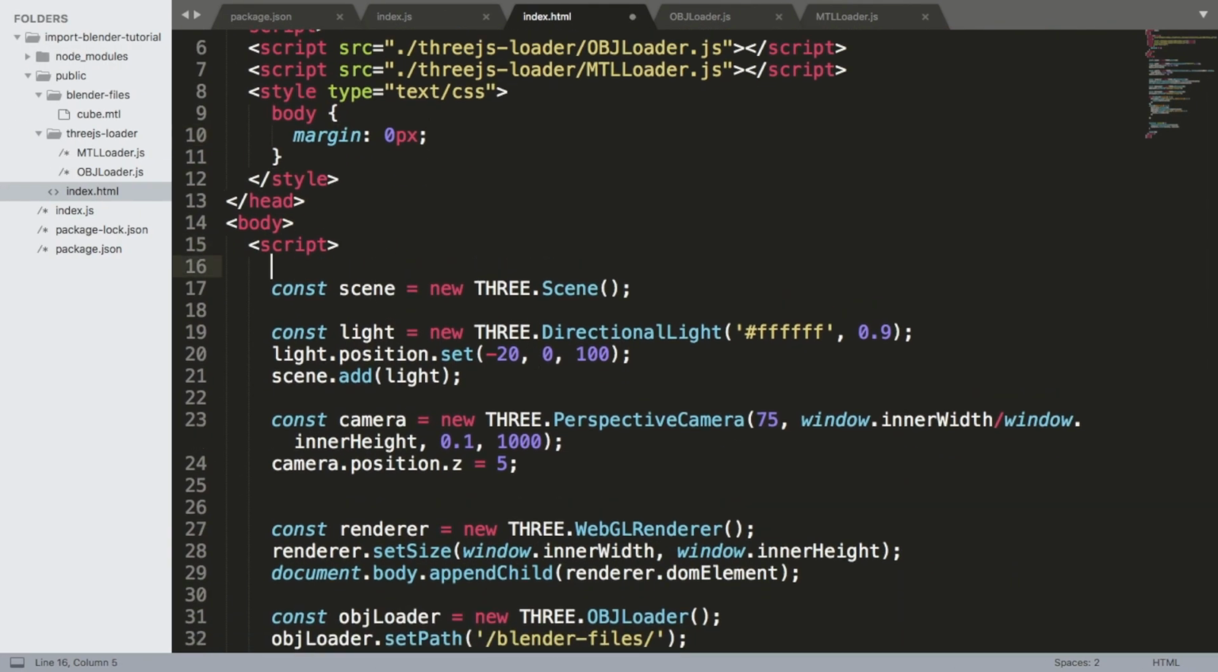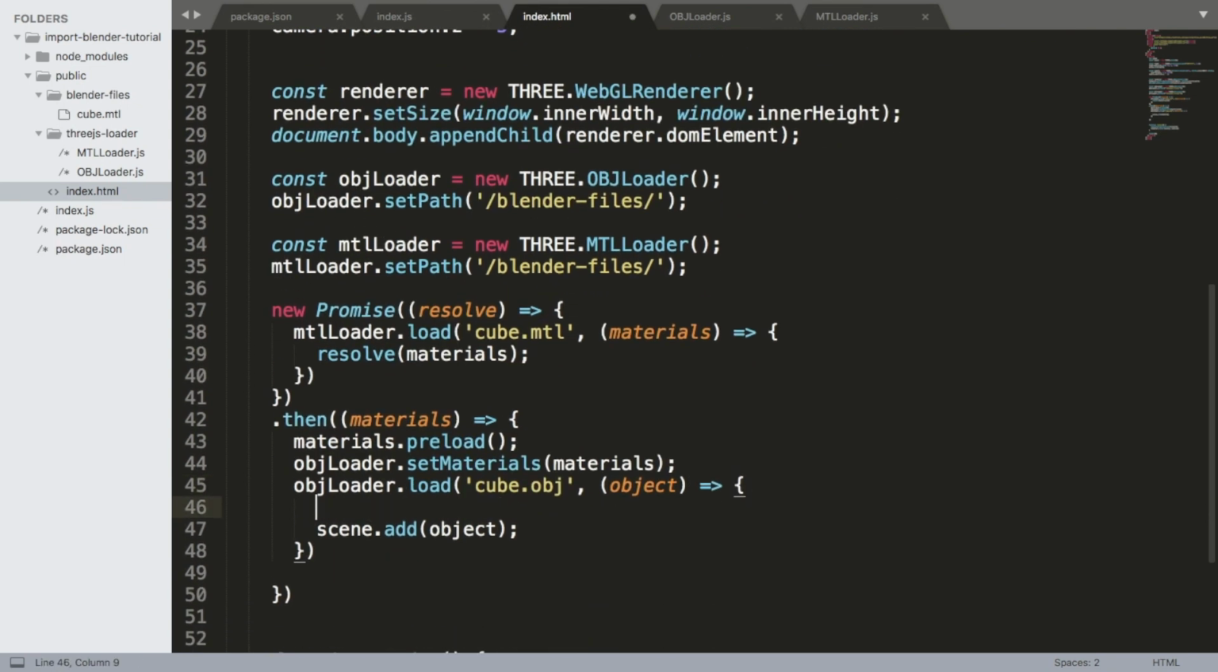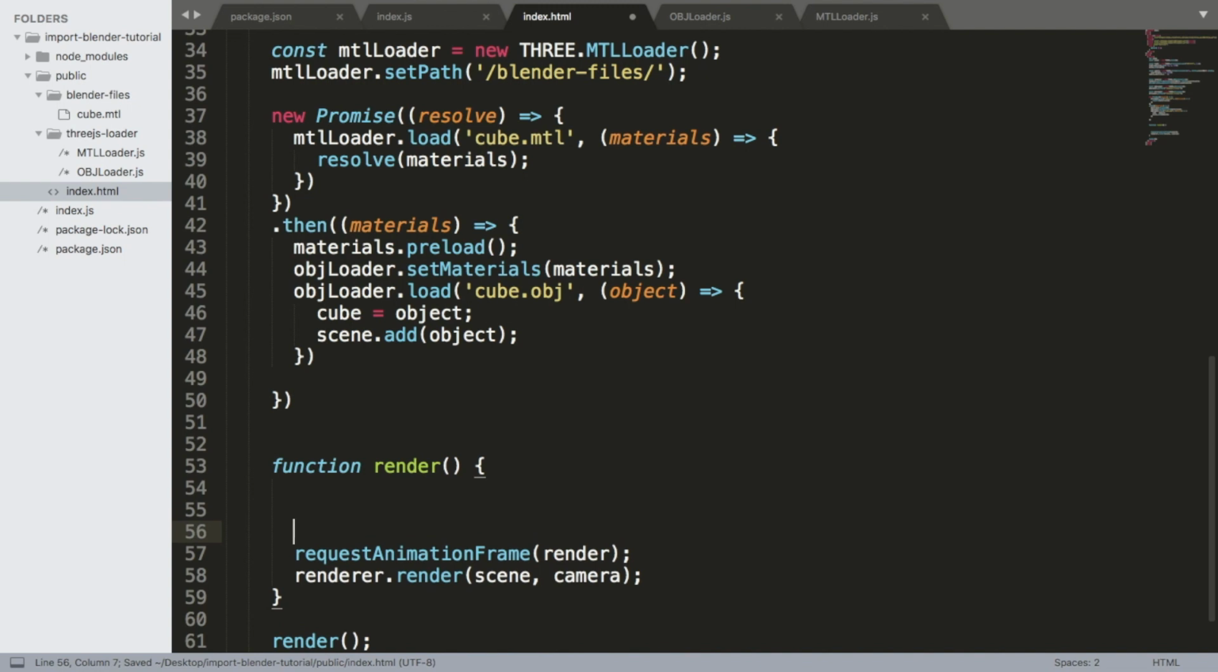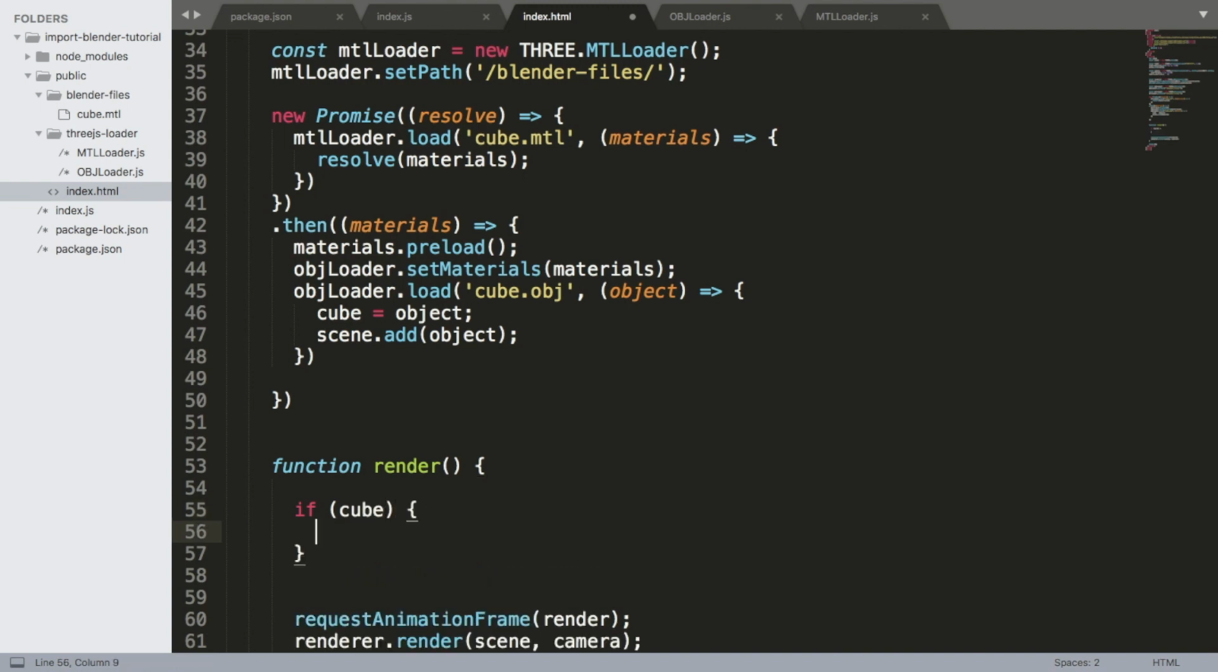the light shining on it, but we want to rotate this cube. So to do that, at the start we're going to define our cube, but it's undefined at the minute. And then once we load it, we want to say cube equals object. And now inside render, we're going to say if cube. So if there's a cube, we're going to say cube dot rotation dot x plus equals 0.01. And we're going to do the same thing for y. And if we refresh now, we can see that our cube is rotating, and we get this really nice effect with the light shining on it.